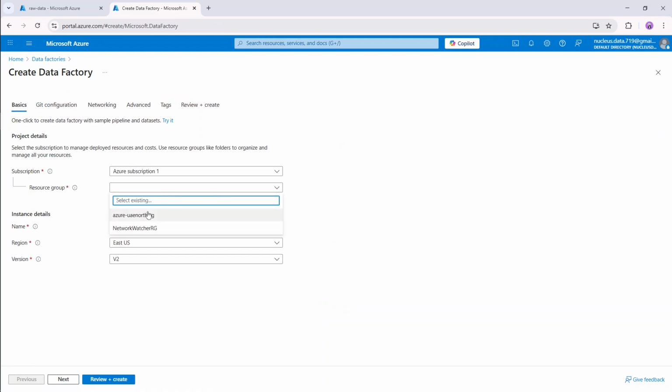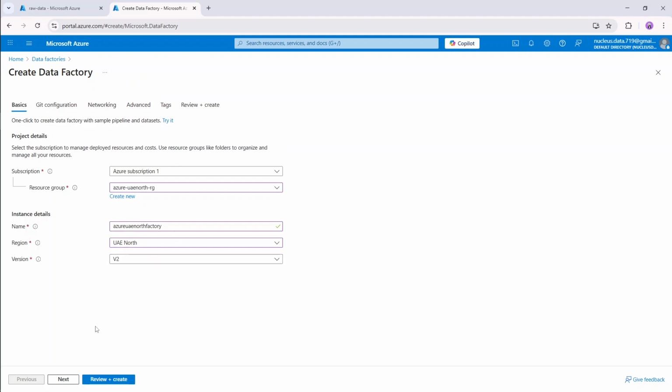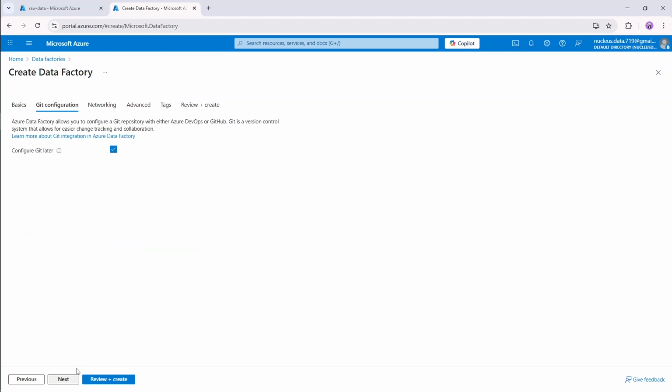Now choose the resource group Azure UAE North RG, and our Data Factory name will be Azure UAE North Factory. Okay, and the region will be UAE North, version v2, and next.